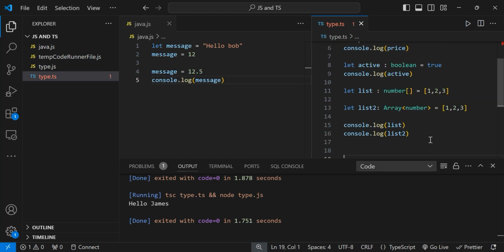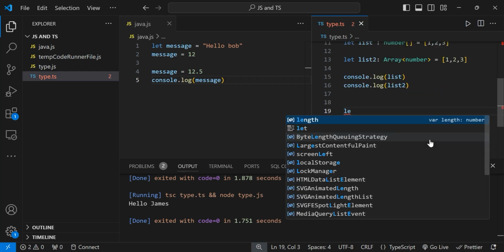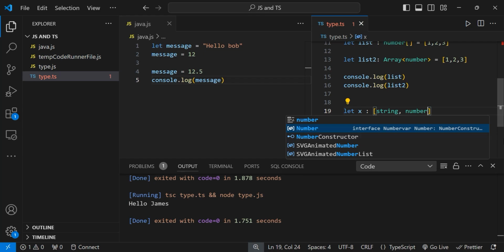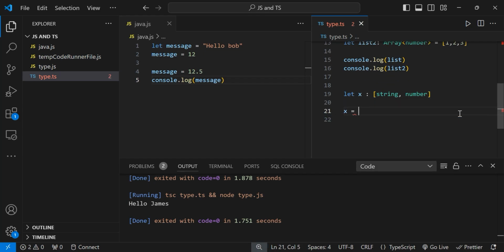Now next we have tuple types, which allow you to express an array with a fixed number of elements whose types are known but need not be the same. For example, you can create a tuple like let x, and then within square brackets specify the first type as string and the second type as number. And then after this you can initialize or give a value to this x tuple within square brackets like "hello", and then the second is the number, specify the number 10.